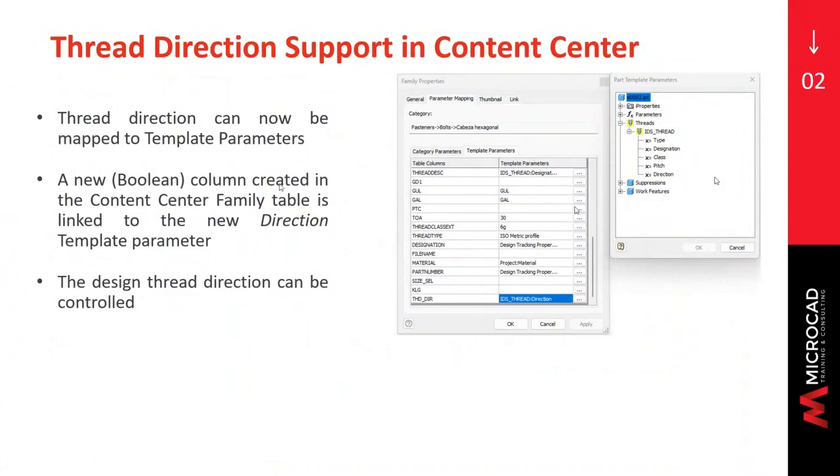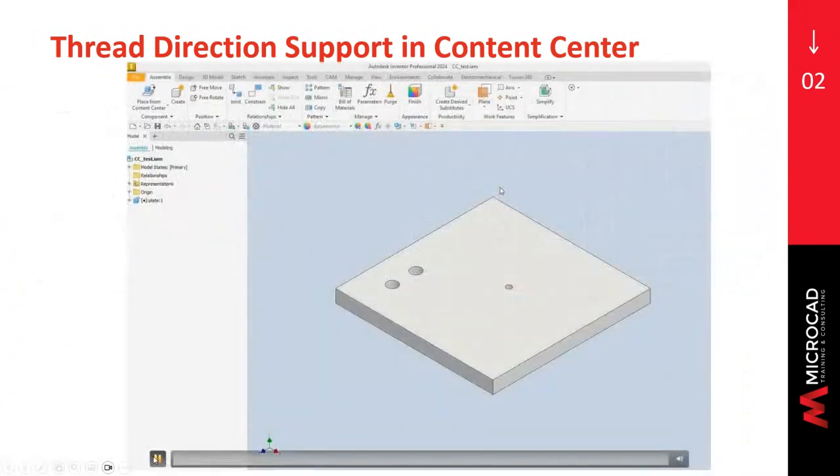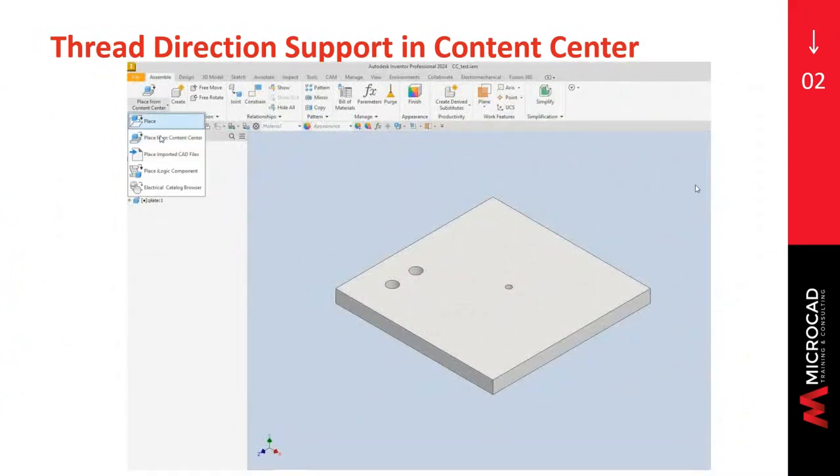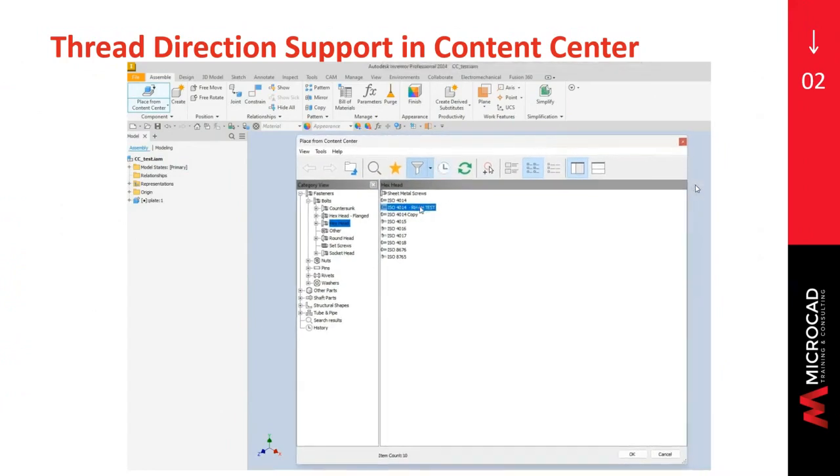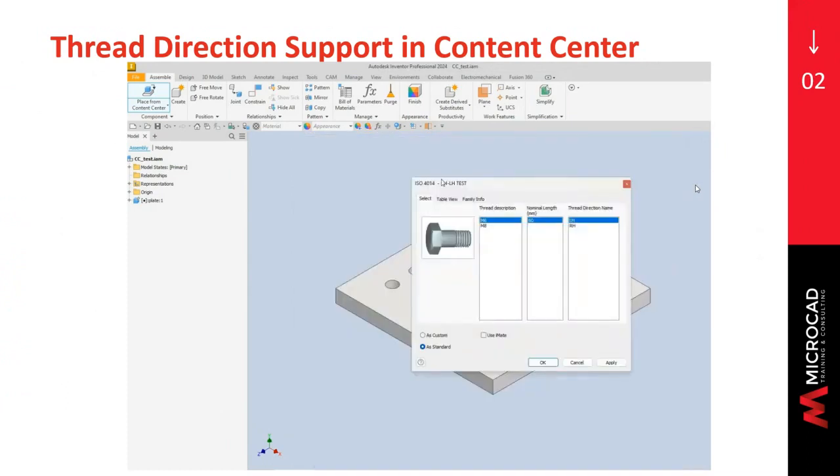Yeah, this new column that you're going to create in the family table on the Content Center should be linked to the new direction template parameter, and it will work as a Boolean parameter. Okay, so it may look a little bit like this when you're placing some part from the Content Center, and you're going to create a new family table. Okay, let's take a look into that.